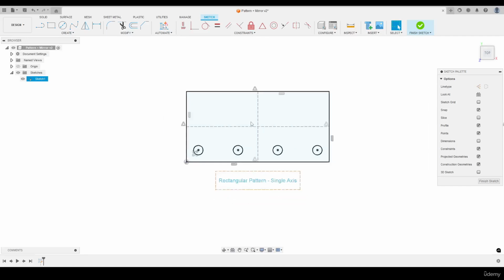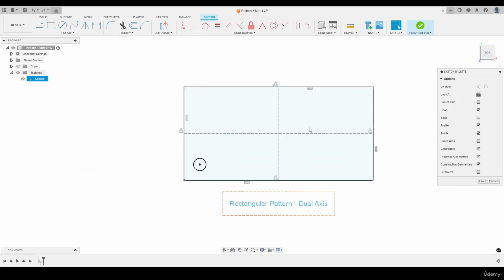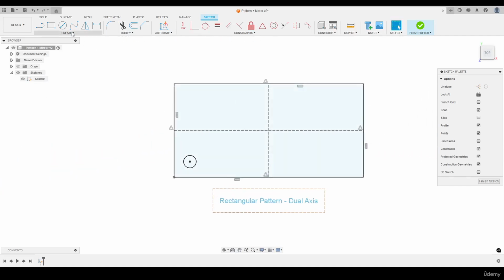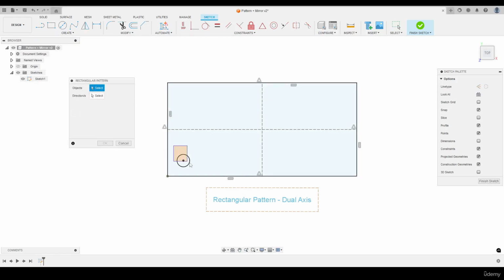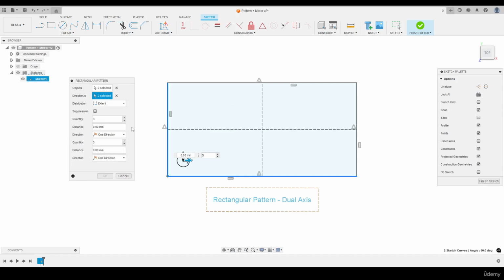Let's move on now to the rectangular pattern dual axis. I'm going to use this sketch to help me show this. Let's come up to our creation tools again and go on rectangular pattern. Again, we're going to select our object, in this case this circle, and under direction or directions, click select, and now we're going to select 2 directions. Let's go for this horizontal line and this vertical line. So we're going to pattern in this direction and also vertically as well. For this, I'm going to drag my toolbox down, although you can use the scroll bar on the side if you need. Let's keep the distribution as extent and go for quantity of 4. Then distance, let's go for the same 250.